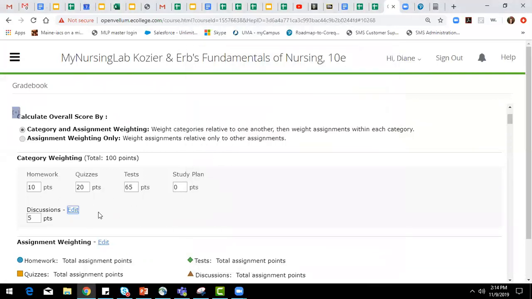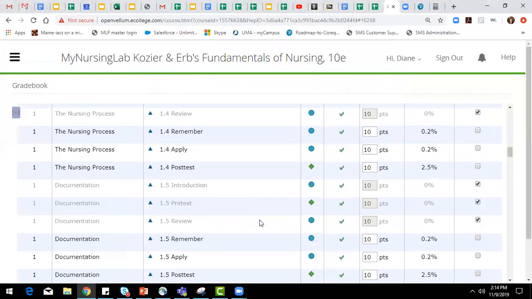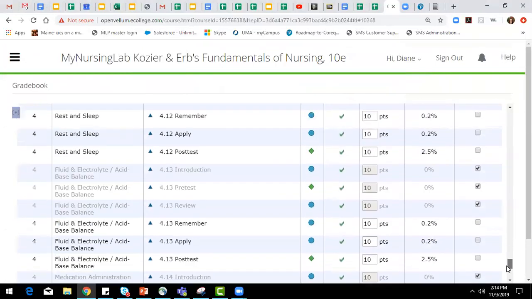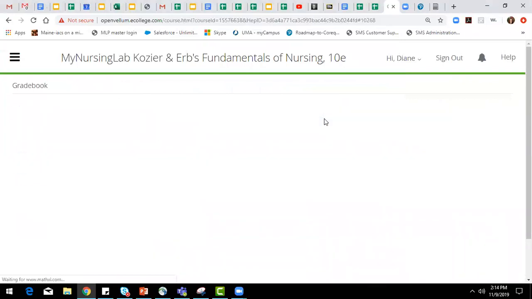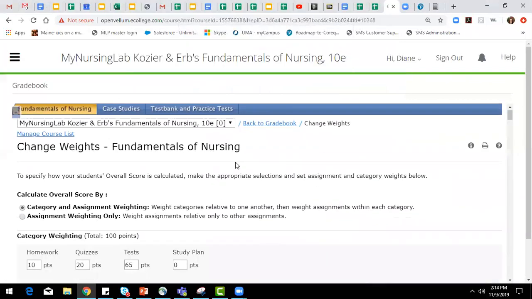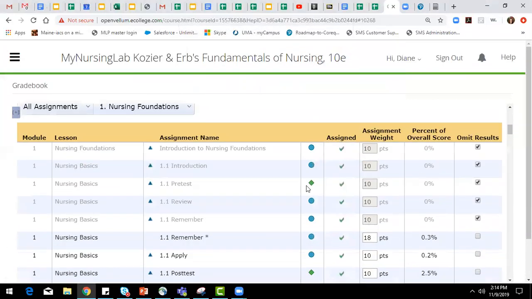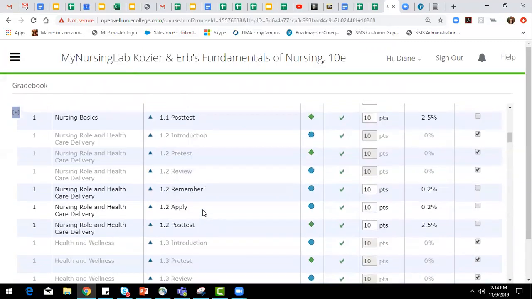So I'm going to go ahead when I'm done with these settings and click Save before I do anything else, because I want to make sure I don't lose anything I've just done. The other thing that I can do too, if there are materials that I want my students to be able to practice, but I don't want them to count in the overall grade, I can click to omit results. So you'll see when we do that, they become grayed out. That means they are still assigned. Students will see them, students will need to do them, but the grade will not count for that particular assignment. It won't affect their overall score.